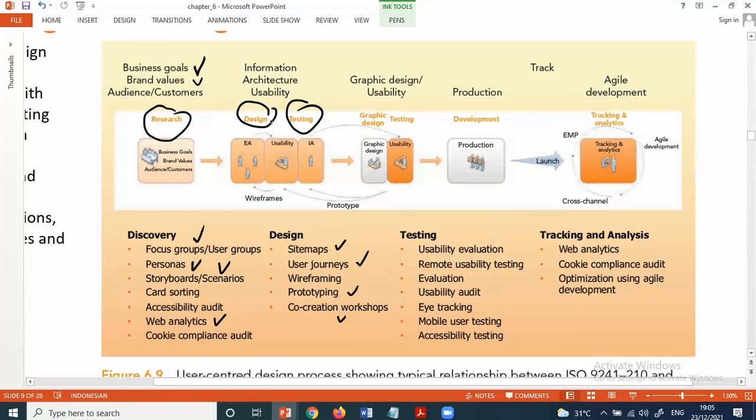You design, and then also you will develop accordingly with the discovery of the persona and the focus group. You design the graphic design. So graphic design usability. And then do some testing. Testing will be like eye tracking, mobile user testing, accessibility testing, usability evaluation, etc.